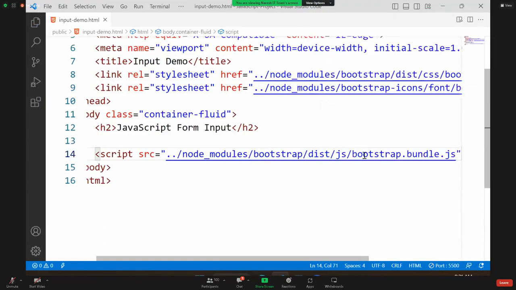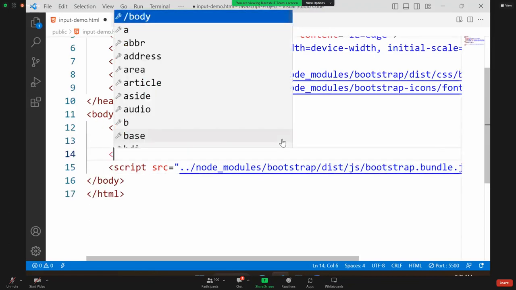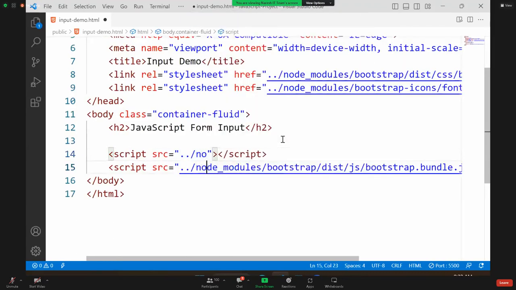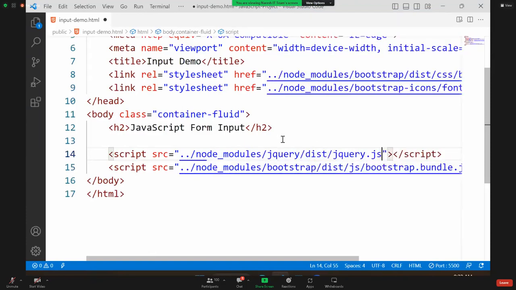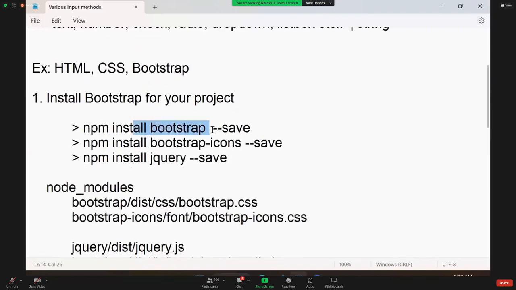But actually, this Bootstrap bundle requires jQuery. So make sure that you are linking jQuery first. In node modules, you have jQuery, in dist, jquery.js. Currently, Bootstrap needs the support of jQuery. So that is the reason. Make sure that you installed all these. You installed Bootstrap, you installed Bootstrap icons, and you installed jQuery.